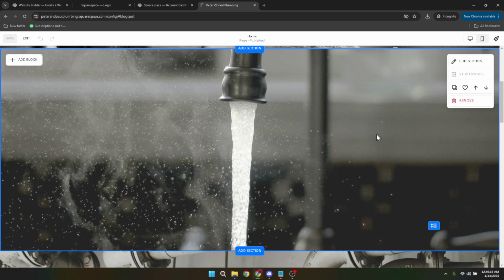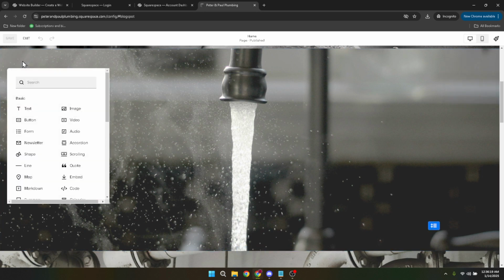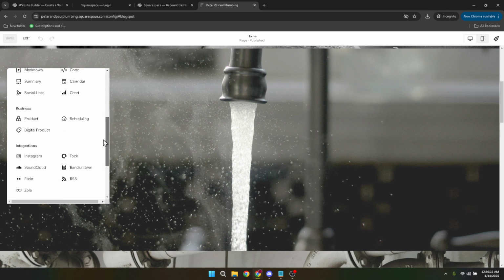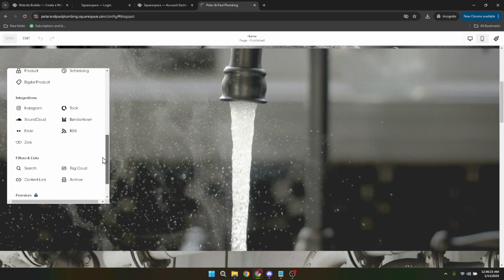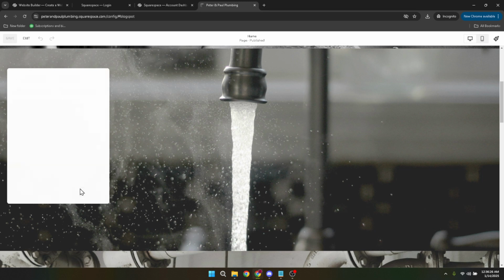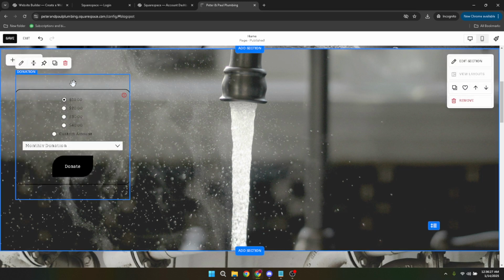Next, you'll want to click on Add Block. In Squarespace, blocks are the building components of your site. They let you add various types of content like text, images, or in our case, a donation form. From the menu that appears, click on Donation. Selecting this option will bring up a pre-built donation form that you can insert directly into your web page. It's designed to help you quickly collect donations without needing extensive coding knowledge.